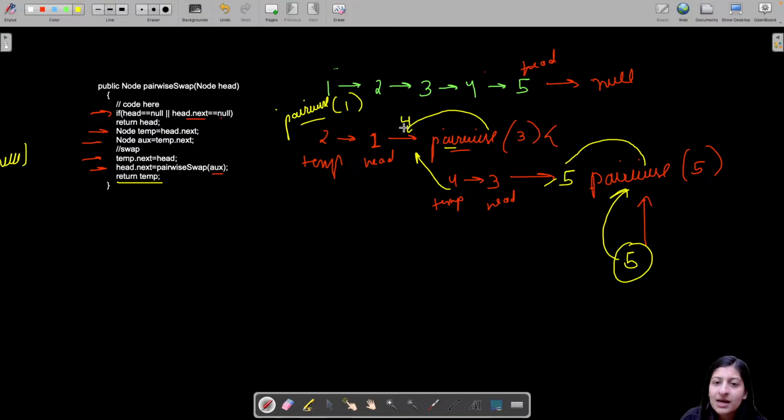So when I return my answer to this, what will come along? 4 is already pointing to 3, 3 is already pointing to 5, and I am returning 4 as my answer. So this pairwise 1 was expecting some node to which 1 will link to, right? And what is that node? That node is the one having value 4, and the rest of the nodes come along. So 2's next is 1 and 1's next is 4.